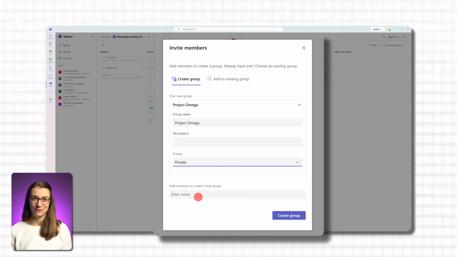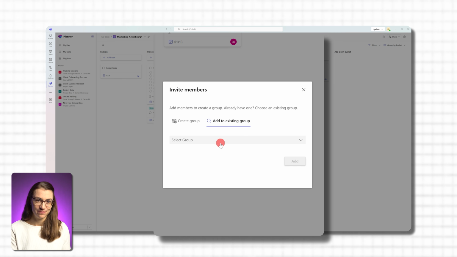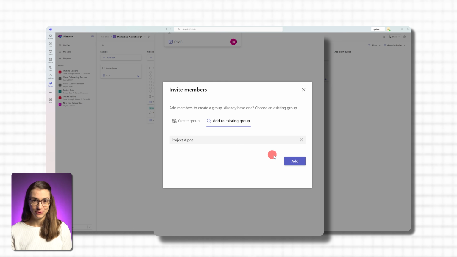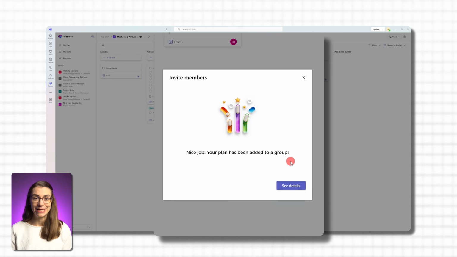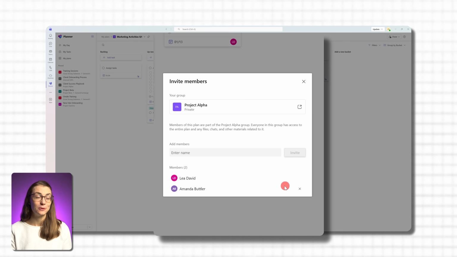Add Members field. Alternatively, if you already have an existing group that you want to connect your plan to, click the Share button again and select Add to Existing Group. A drop-down menu will appear where you can choose the group you want to link the plan to. Once you select it and confirm, the plan will be shared with all members of that group, and again, everyone in that group will now have access to the plan and any associated materials.